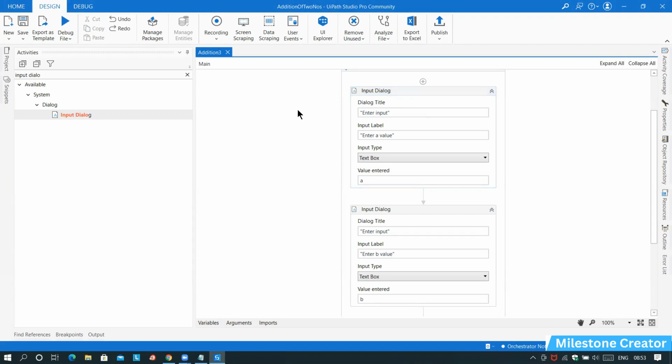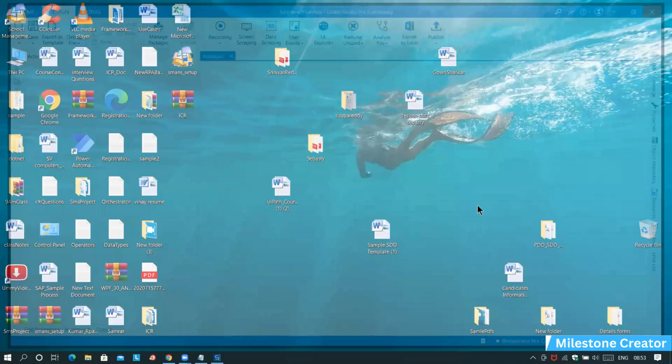Right now I will show you how to download and install this tool. Observe this one. I have already successfully executed this process, so I want to click on close. No need to save separately.